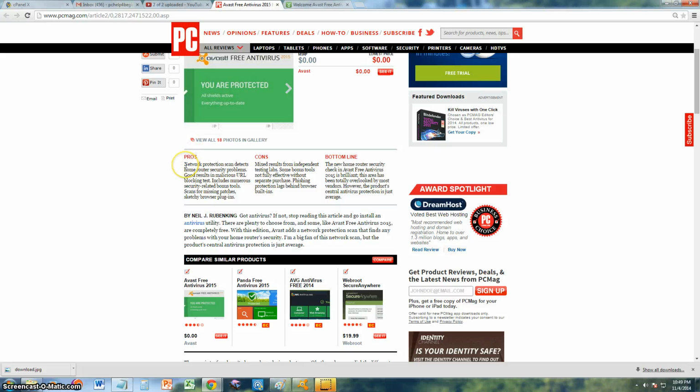They say the pros, start off with the negative. Actually, pros. Sorry about that, guys. We're starting with the pros. Network protection scan detects home router security problems. Good results in malicious URL blocking test. Includes numerous security-related bonus tools. That's good. Scans for missing patches and sketchy browser plugins, which does a really good job at doing that.